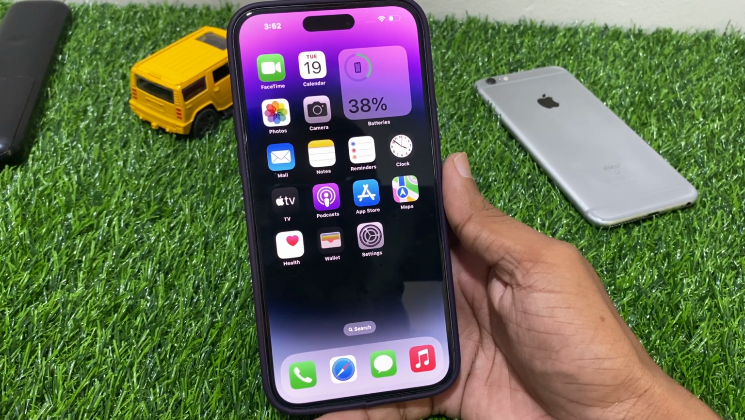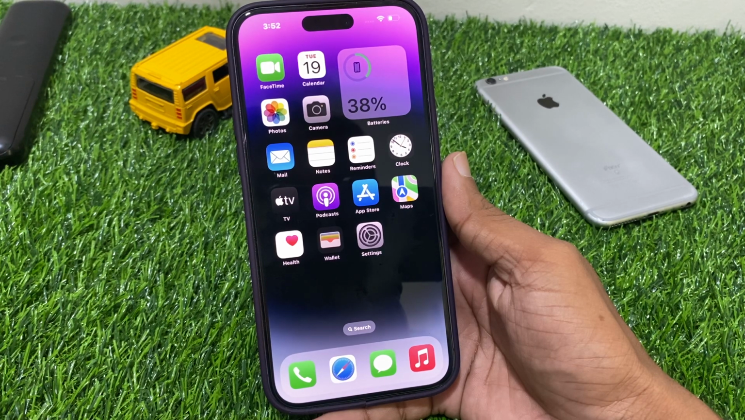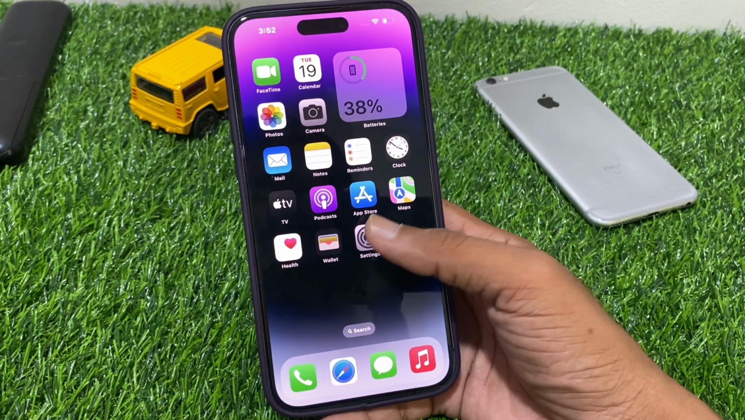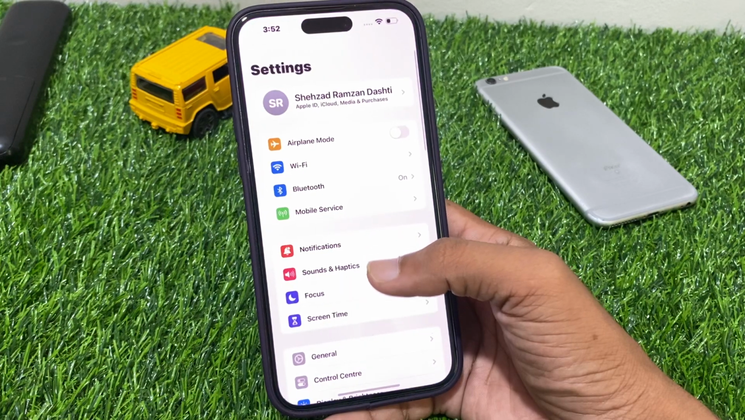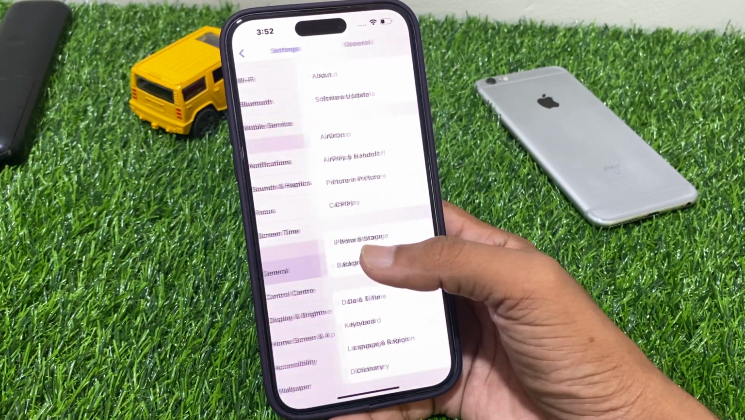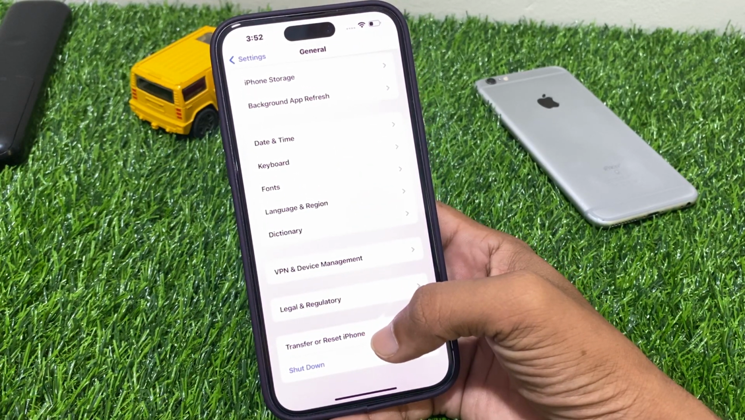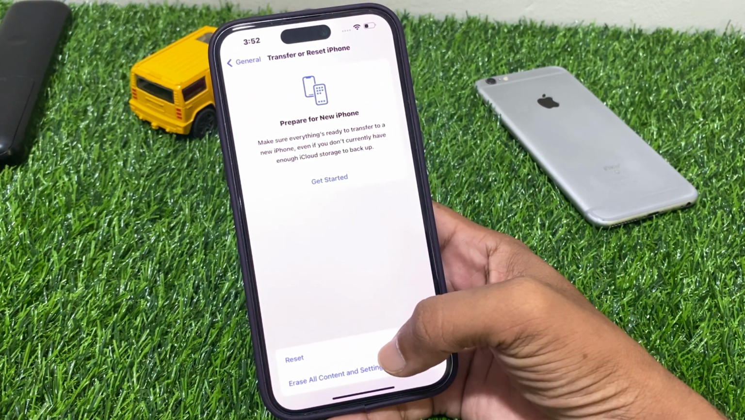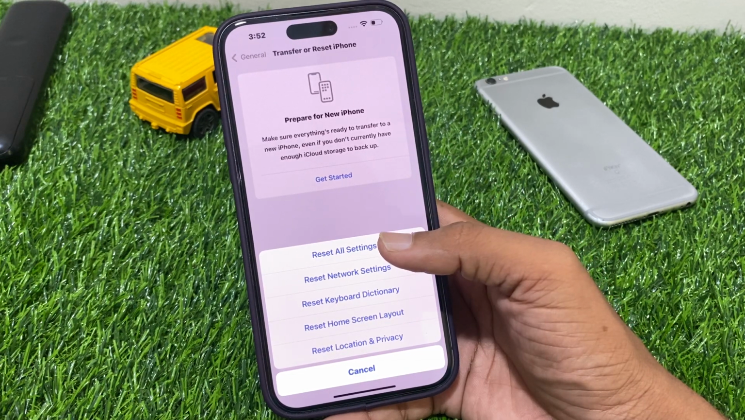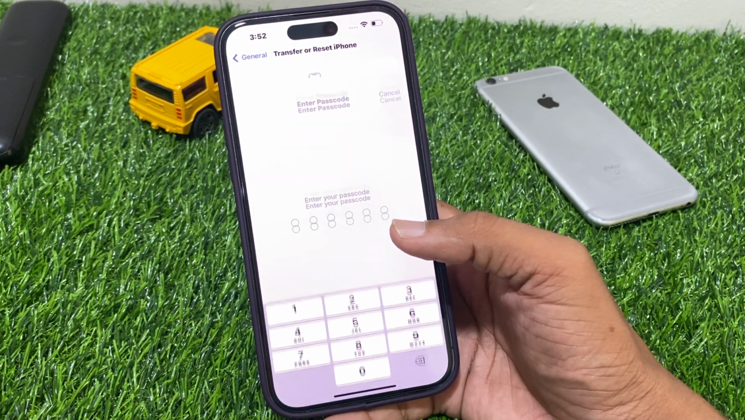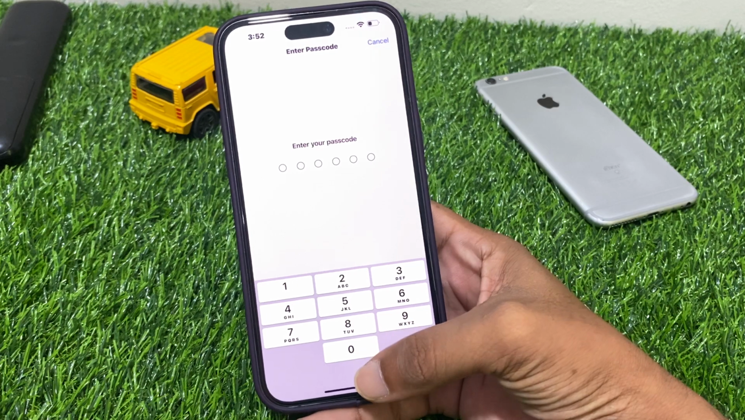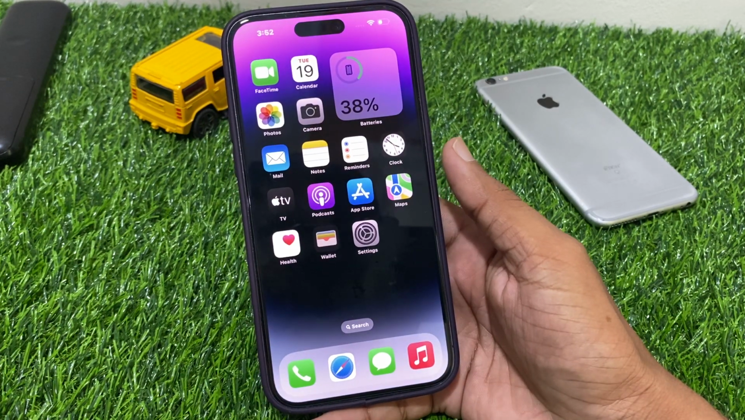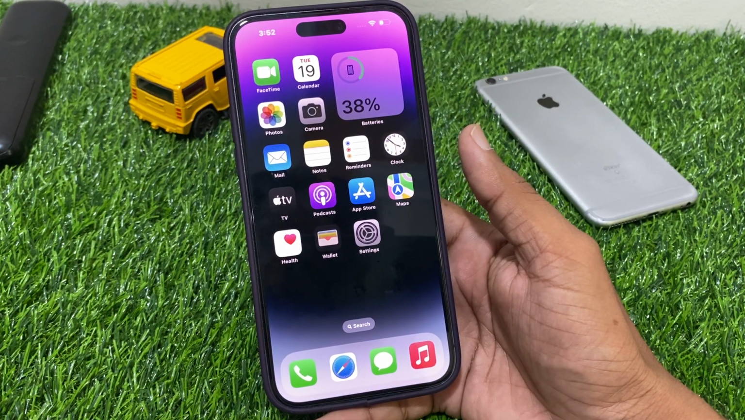Another is reset your iPhone settings. This will reset all of your iPhone settings to their default. So simply tap on the settings app, again tap on general and scroll down, and now you can simply tap on transfer or reset iPhone. Now you can see reset, tap on it, tap on reset all settings, enter your passcode. After entering your passcode, your mobile settings will be reset and your problem will be fixed.